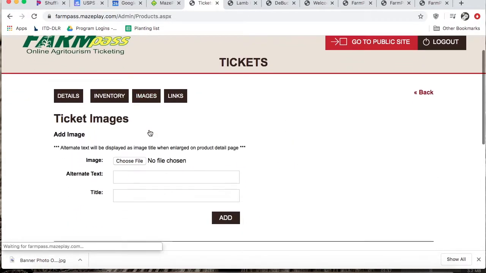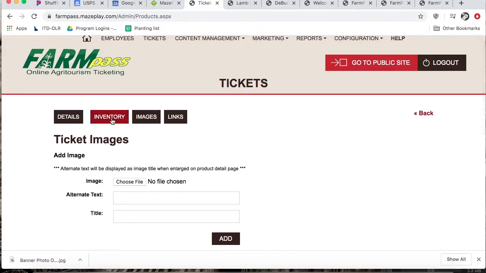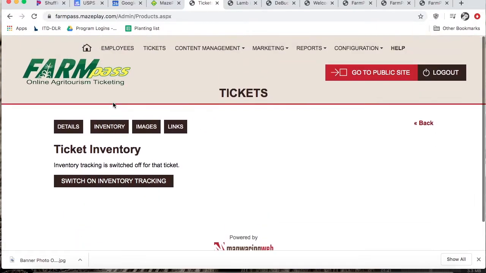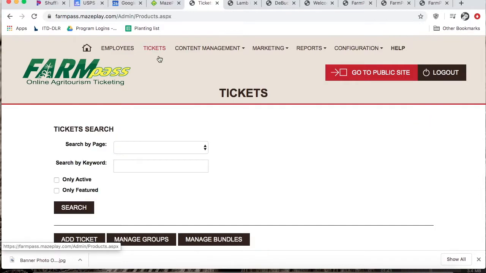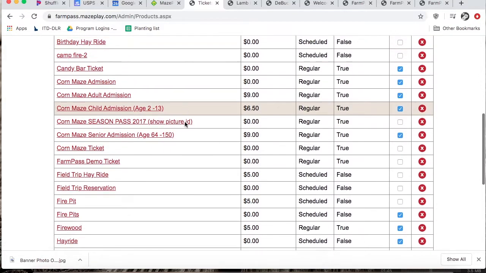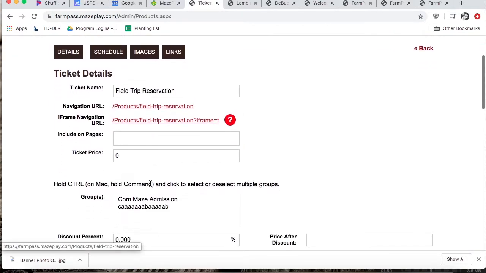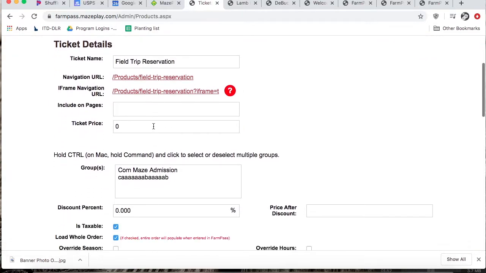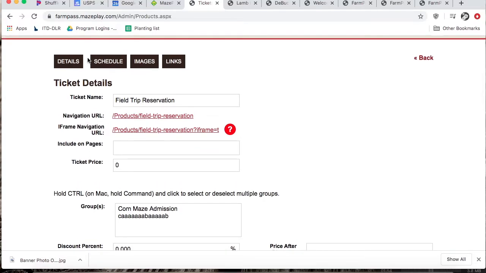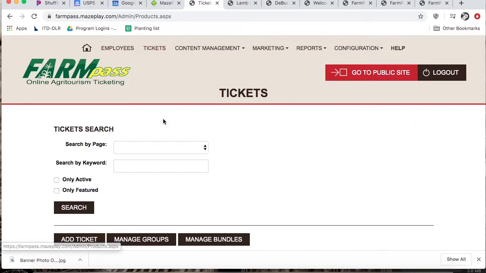And there's some advanced options, but we'll show you that in just a minute. You can add images to your tickets, so it's really customizable, and you can put what days it's good for and all of that. So let's come back here, and we're going to show you one of the most asked questions, which is field trip reservations. So you can do that. Let's come down here. You know what? I think there's a better one. Hold on.